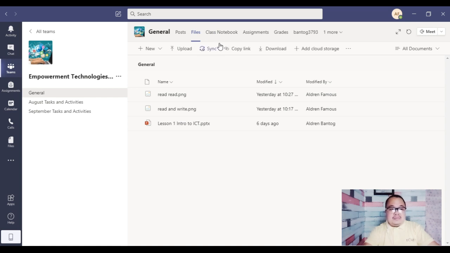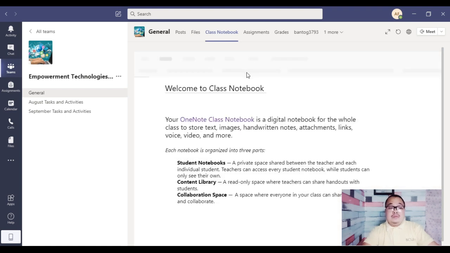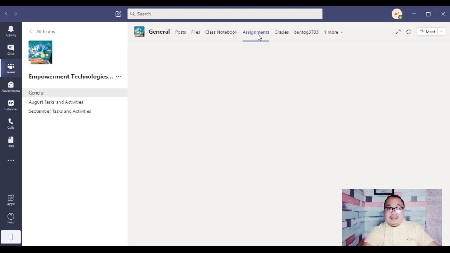Now, this tab is for your class notebook, okay? This is linked to OneNote, okay? A very essential application wherein you are able to organize your notes, okay? Attach files to be used in our online class.